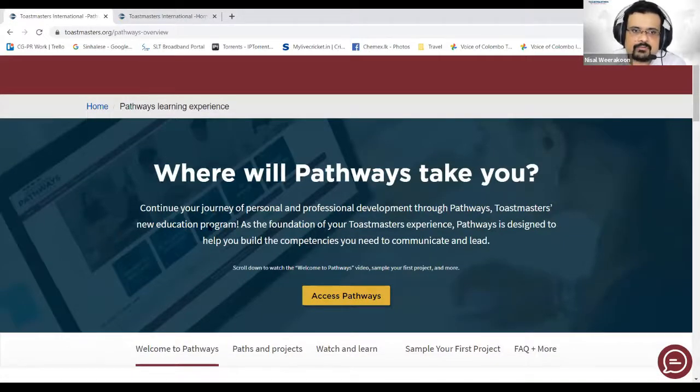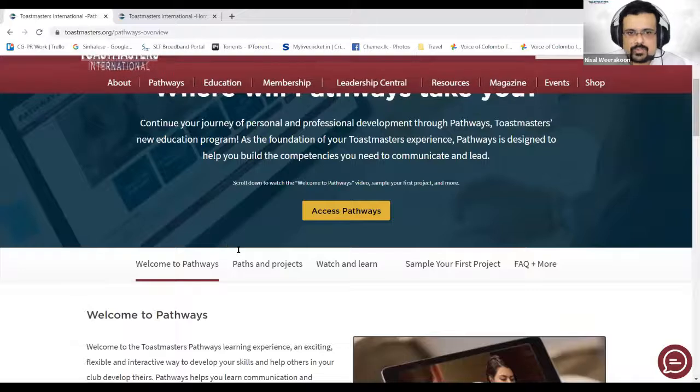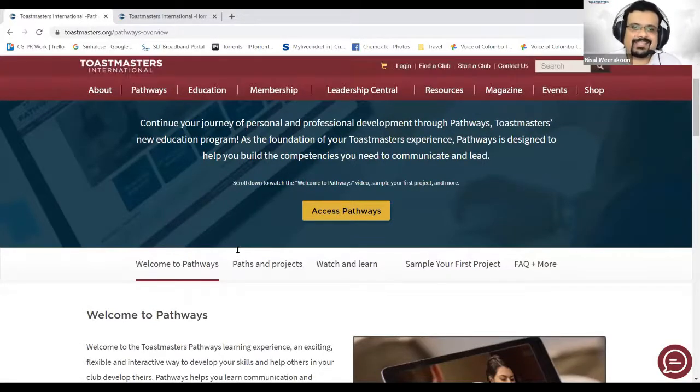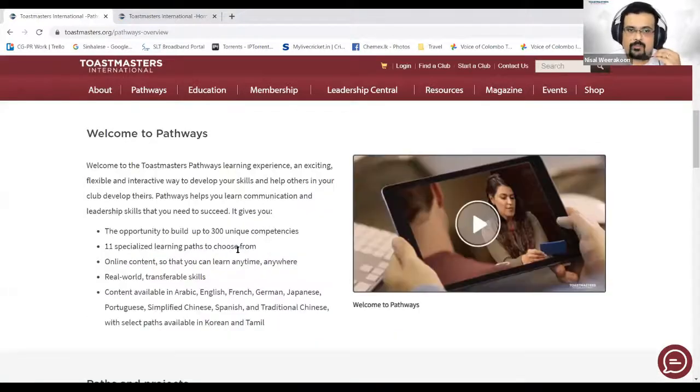So now the Pathways program gives you a lot of things. In summary, there are 300 unique competencies. Now, when it comes to the corporate world, a lot of companies are searching for competencies in individuals. So this is a wonderful program for you to gain a lot of competencies, and there are 11 specialized learning paths. And the best part is all these things are online.